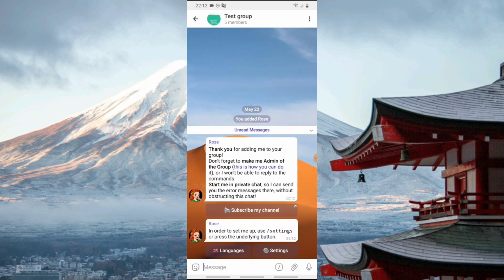Now let's go ahead and back out. You notice this particular message that says thank you for adding me to the group. Don't forget to make me an admin of the group. If you make it an admin of the group, it's going to allow it to take a lot of actions, and it's going to make this particular bot work properly.